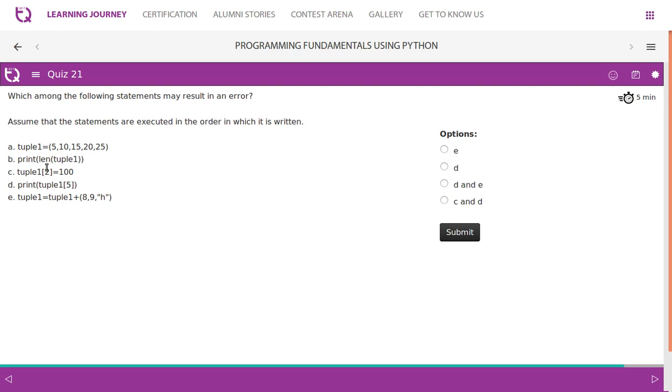Tuple 1 of 2 equal to 100. They are not trying to read it, but they are trying to write it. So random write is not possible because tuples are immutable. Then look at this, print tuple 1 of 5. The indexes are 0, 1, 2, 3, 4, so they are trying to access an element which does not exist, so out of range. So C and D.